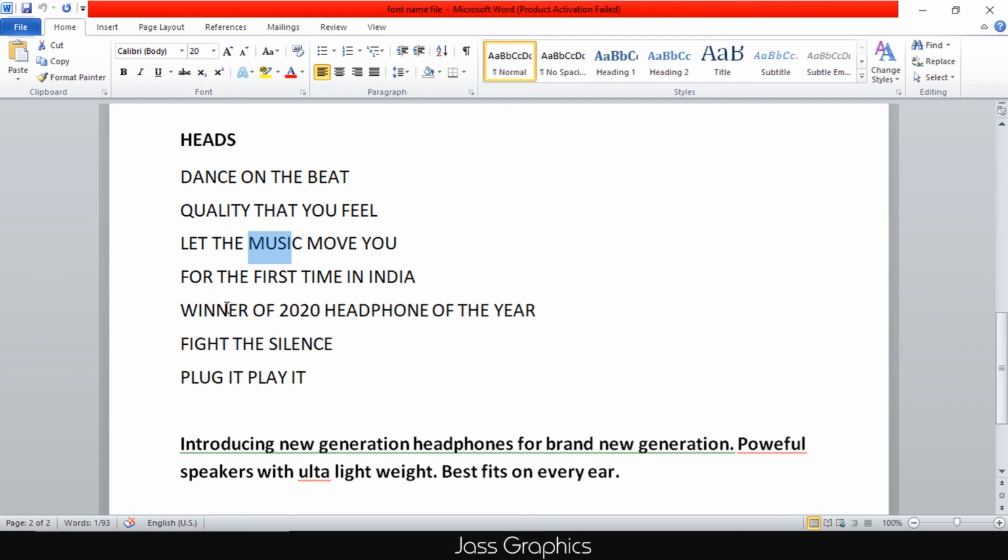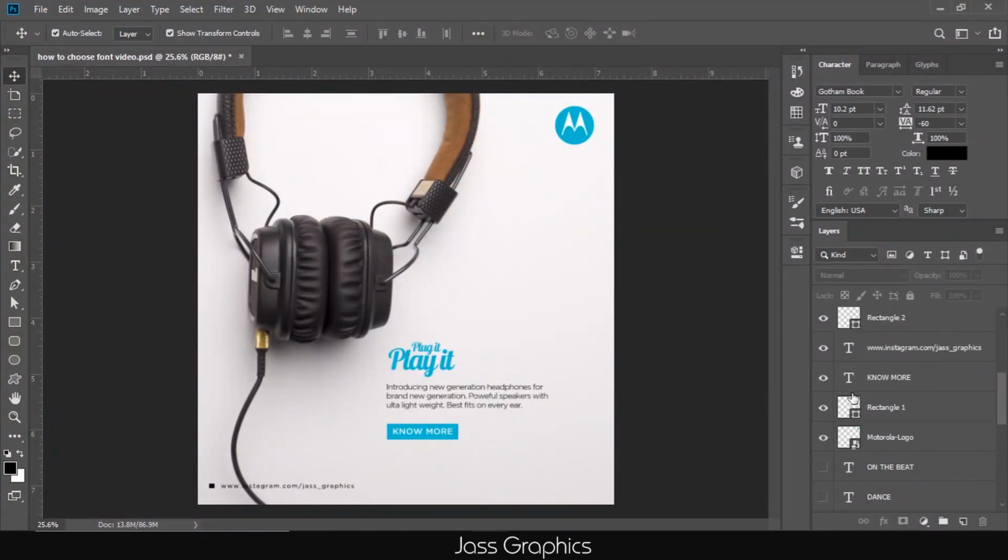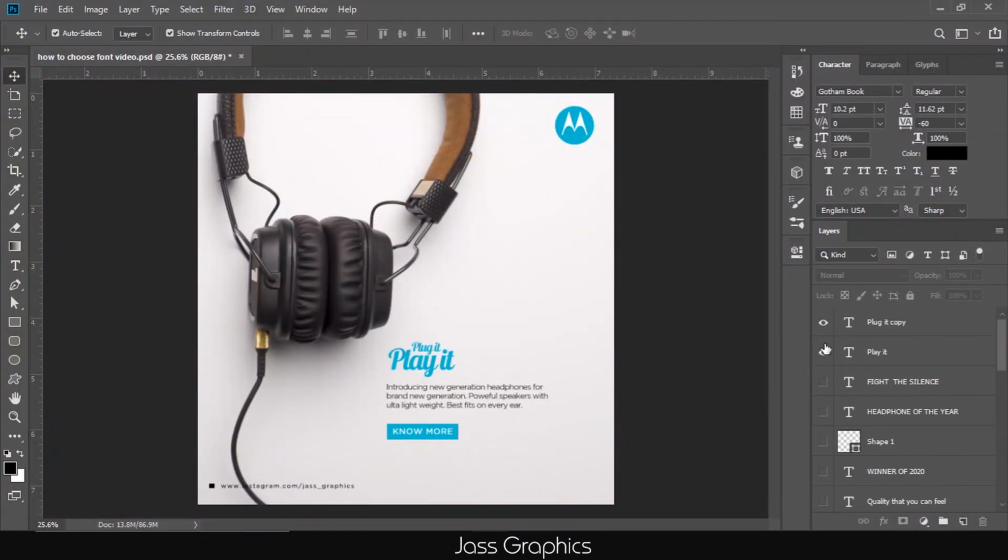According to this theory, first read the content, then try to understand what emotion or feel is related to it. Then choose the font according to that feel or emotion. So, I think you can understand the basic concept of this feel theory. When you try this theory on 10 to 12 designs, you will master this skill. I think this video helped you a lot.